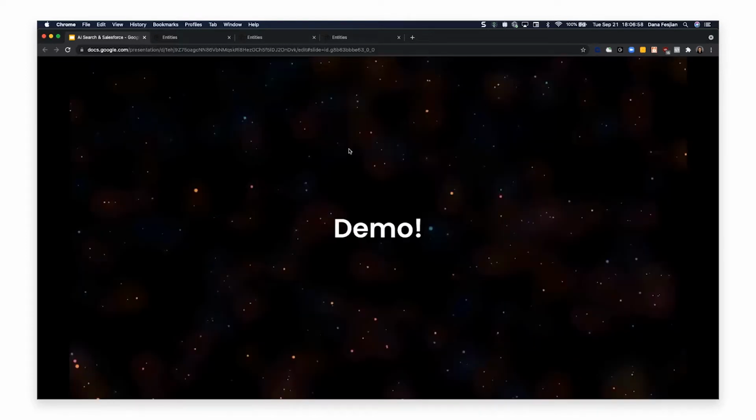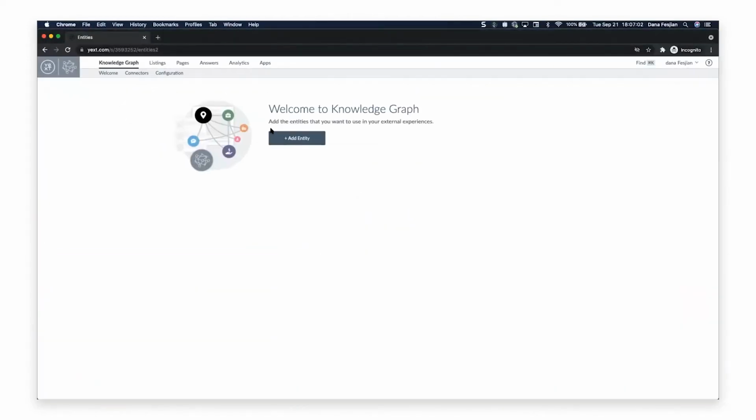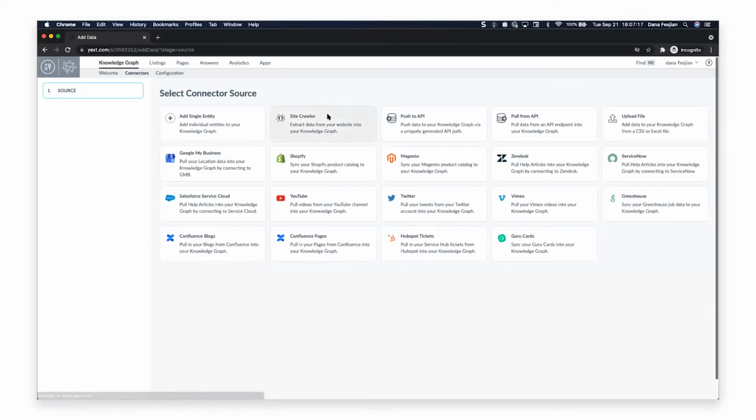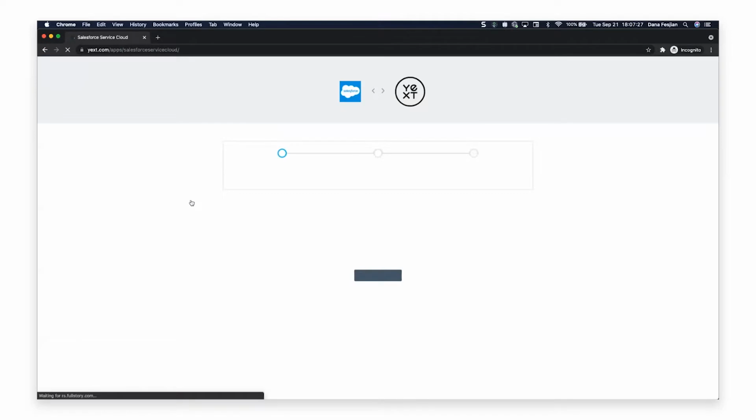With that said, we will get right into the demo. So I am going to pretend I'm a new Yext user. I just set up my Yext account, and now I want to pull in my knowledge articles from Salesforce. So I'm going to click Add Entity. And once we get to our connector screen, we have a bunch of different options to easily pull in content from other sources, but I'm going to pull in my help articles from Salesforce Service Cloud.